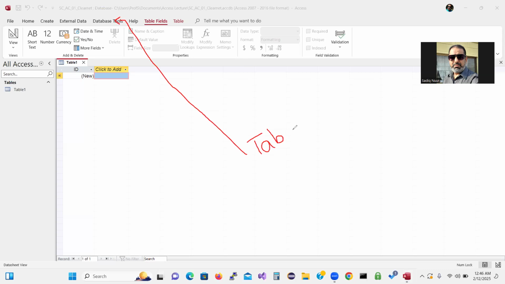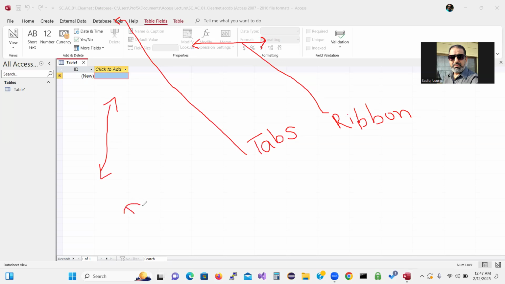Microsoft now has tabs and ribbons. This area below the tabs is the ribbon. The ribbon consists of groups, and within each group are the commands. So that's the ribbon. The next thing you see is this area here. This white area is your datasheet view.